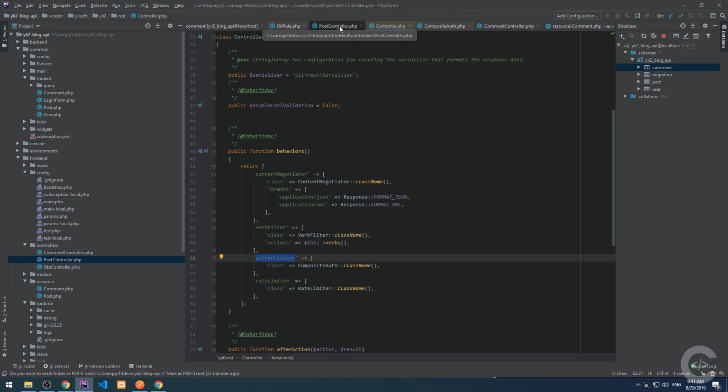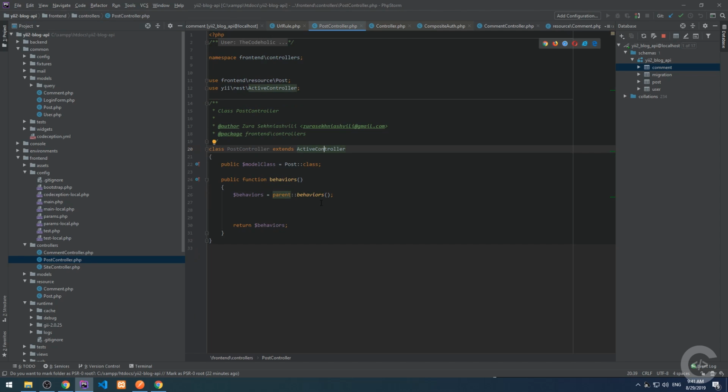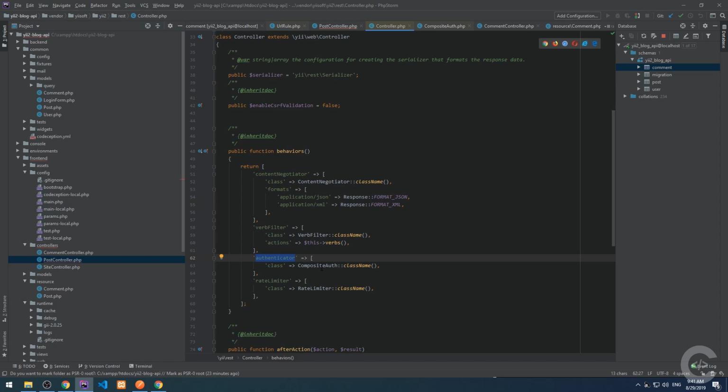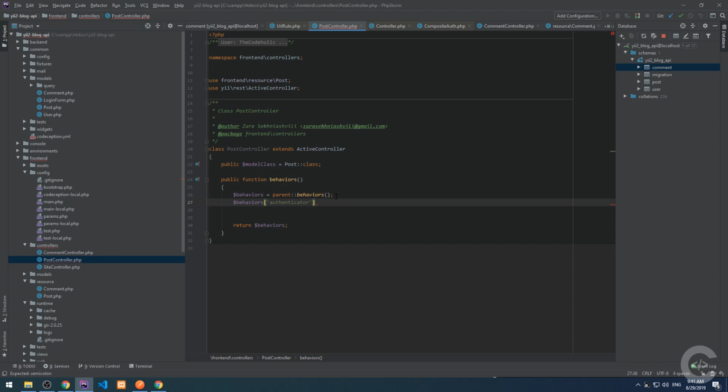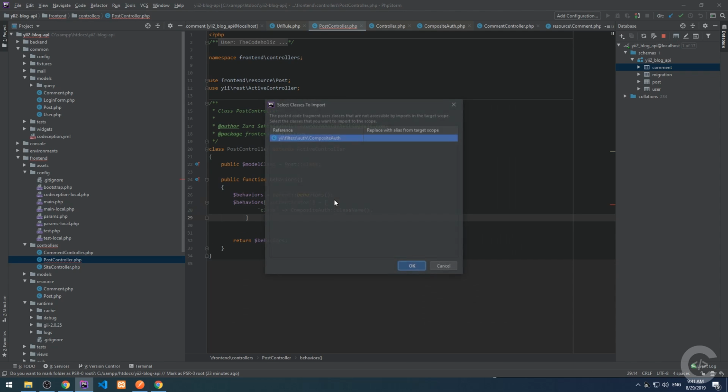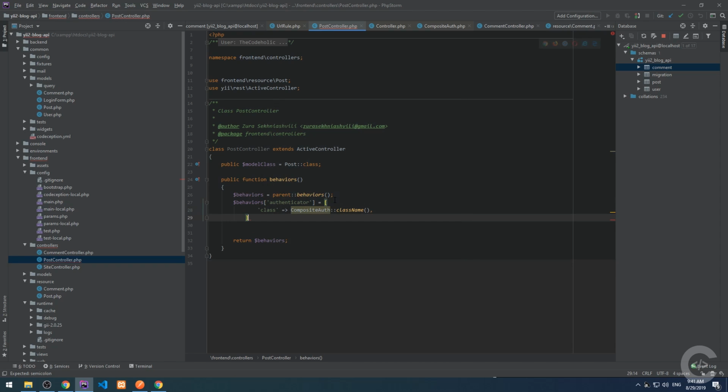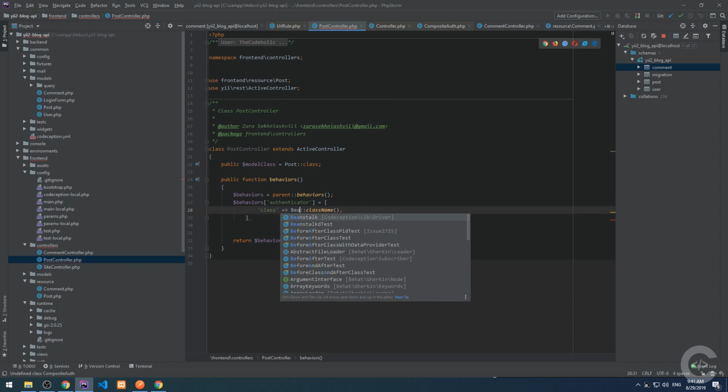Okay, let's go back to the post controller and override behaviors authenticator. Okay, and I'm going to do the following. The authenticator is right now a composite auth, so I can do this in a 2 way. I want to support only bearer authentication, so I can change this composite auth into bearer auth.